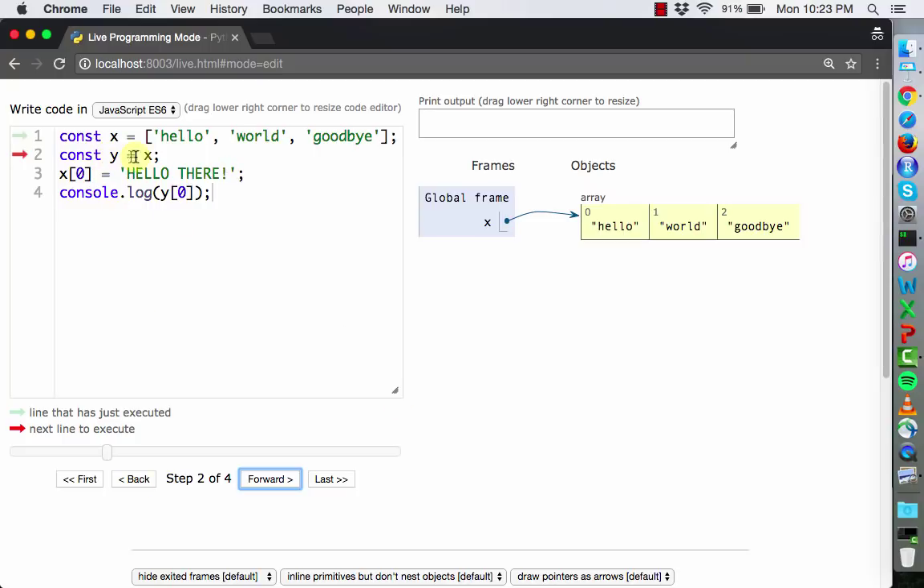Okay, now when I say const y equals x, what does that actually mean? Does that mean that I'm making a copy of x and putting in y? No, actually, const y equals x means that y and x now refer to the same array. So remember that equals never copies arrays or objects. It just copies the values of the pointer. So they both point to the same thing.